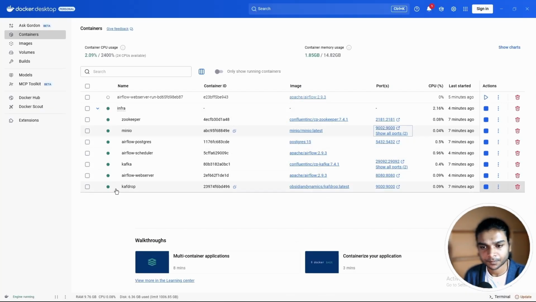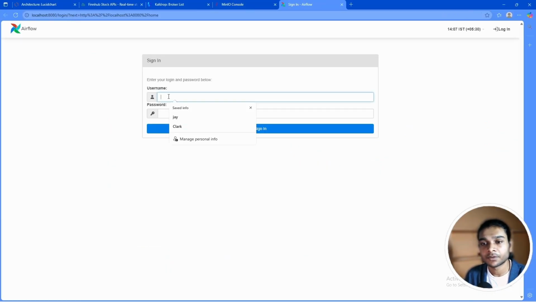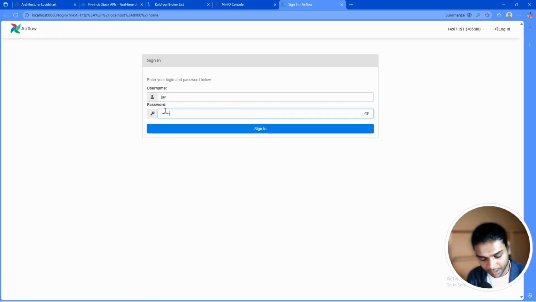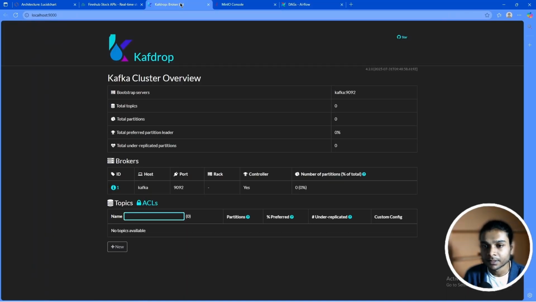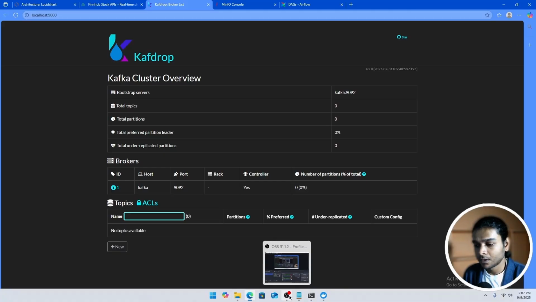And now the Airflow user interface is the web server. You need to open that. Here we just created the username and password, which is J, and password is password123. This is the home page for Airflow, and this is for min.io, and this is for Kafka, which is Kafdrop. Okay, that is done. So most of the tools that we need are initialized now.